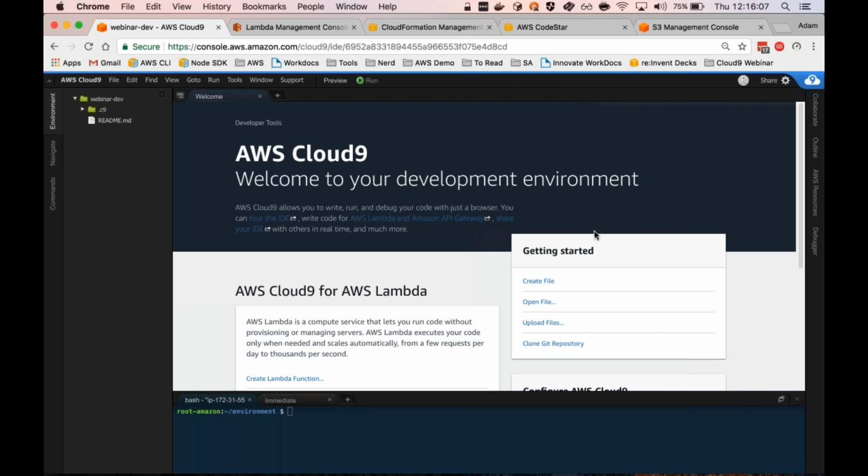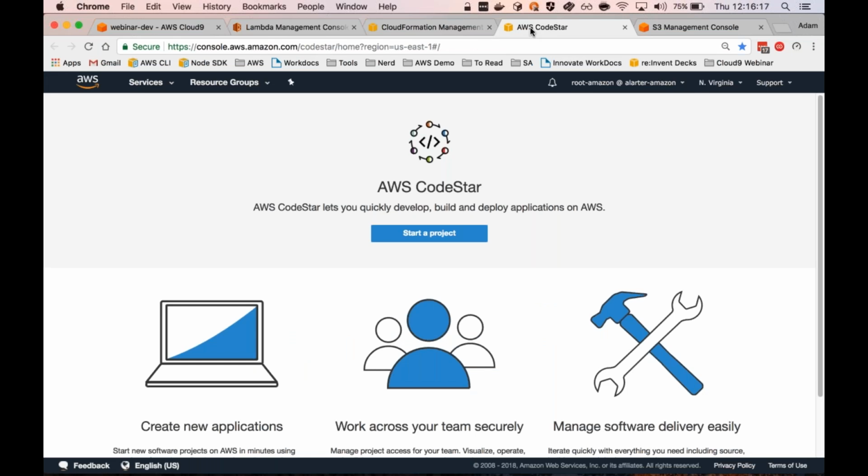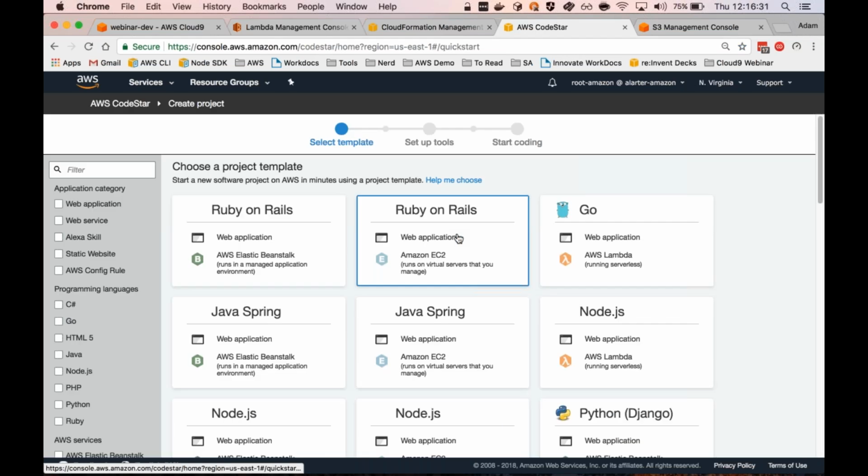But in order for you to get a full CI/CD pipeline, which is generally what we want to do, we need a shortcut way of setting everything up, and that's where AWS CodeStar comes in. AWS CodeStar is a cloud-based service for creating, managing and working with software development projects on AWS. You can really quickly develop, build and deploy applications on AWS with an AWS CodeStar project, including a full CI/CD pipeline. So what I'm going to do is click on Start Project.